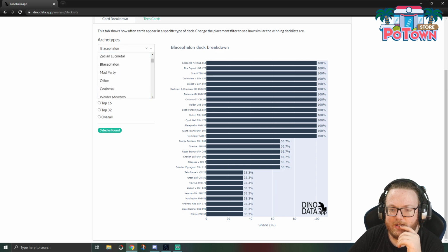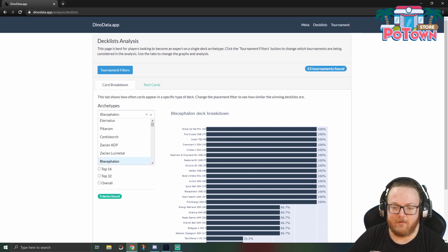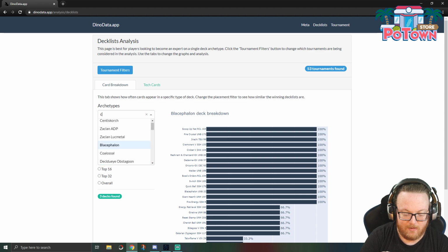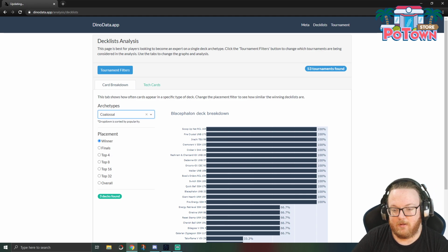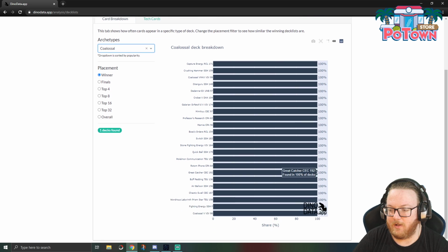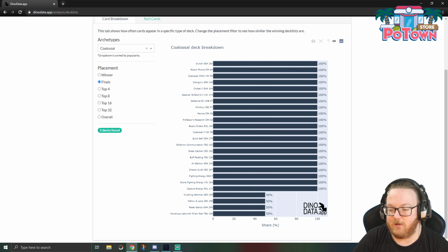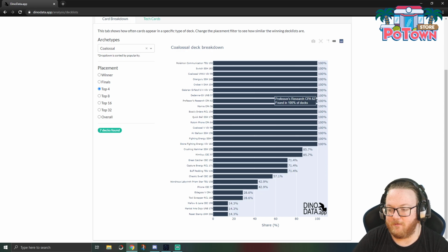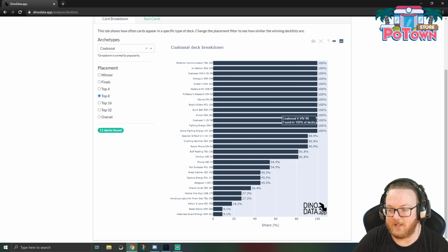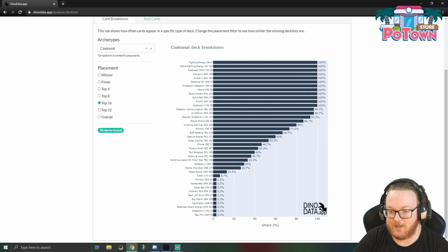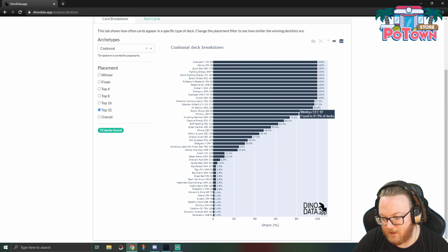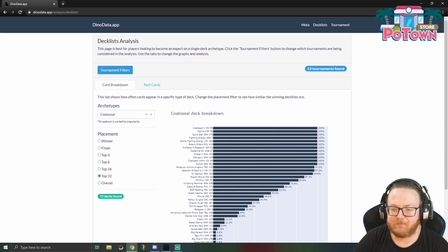So you could do this for any of the decks. Just pick your deck. You can just type it in right here. So if I wanted to do Colossal, you pick Colossal, and there was only one winning Colossal deck, so it's just going to say 100% down the thing. There were only 2 in finals, so it's going to say hundreds or 50s. And then, you know, you get more diverse, like I said, as you go down. Look at the top 16 Colossal decks, the top 32 Colossal decks, they're going to be more varied.